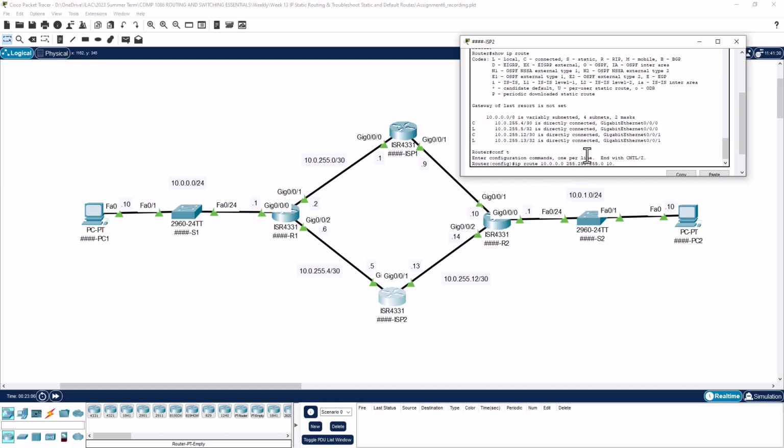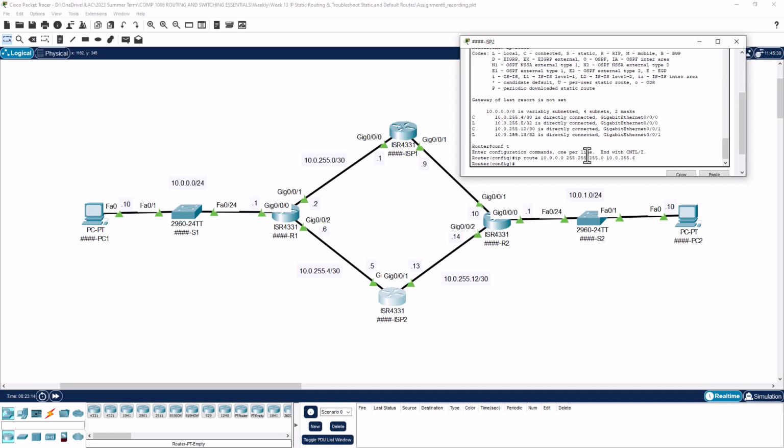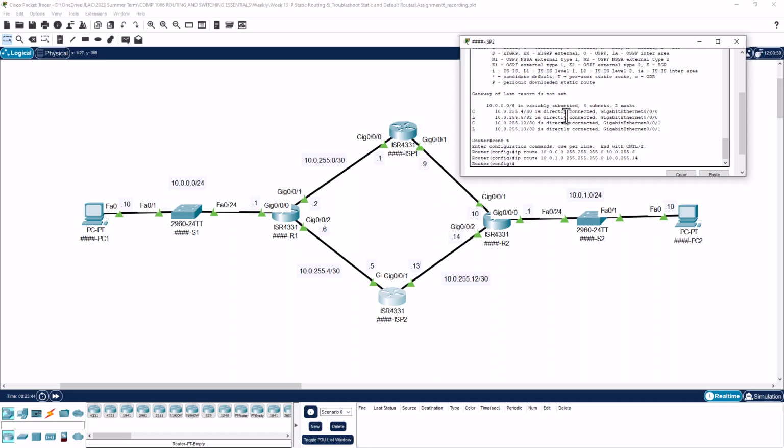So 10.0.255.6. We repeat the same command, but now for the other subnet 10.0.1.0/24, and the next hop will be 10.0.255.14. So I use the same command. I use history, it is just the up arrow to see the previous command in history, and then 14, which is this interface here. Now we have these two static routes.